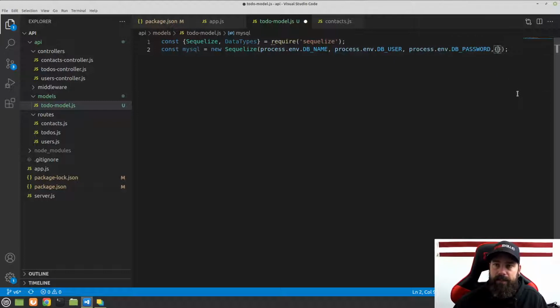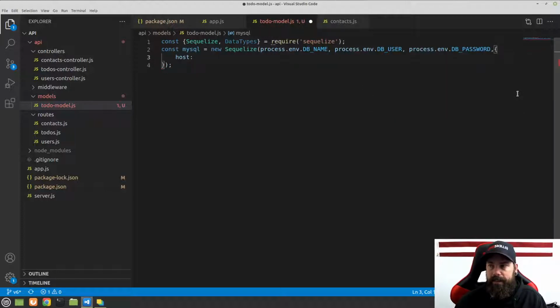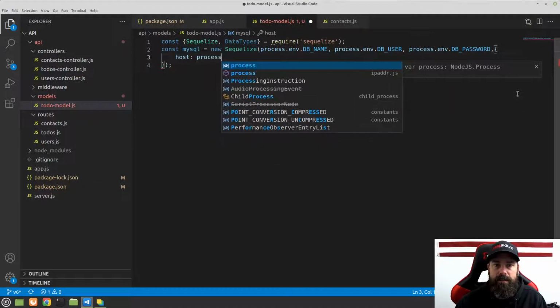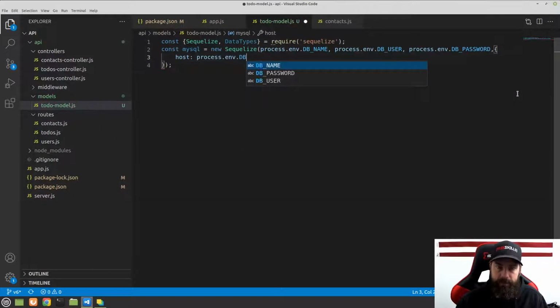So I'm just going to put that here, and I'm going to break it down to a new line, make this a little bit easier to look at. And then we need to tell it the host. Okay, so the host is going to be like this. It'll be host, and then it's going to say process.env.DB_HOST. Now we haven't created any of these environment variables, but we'll do that in just a moment.